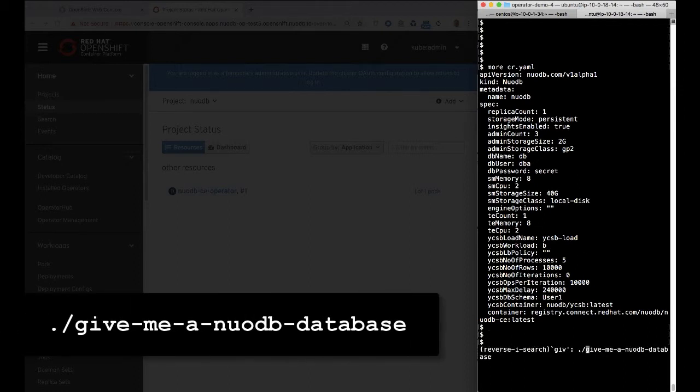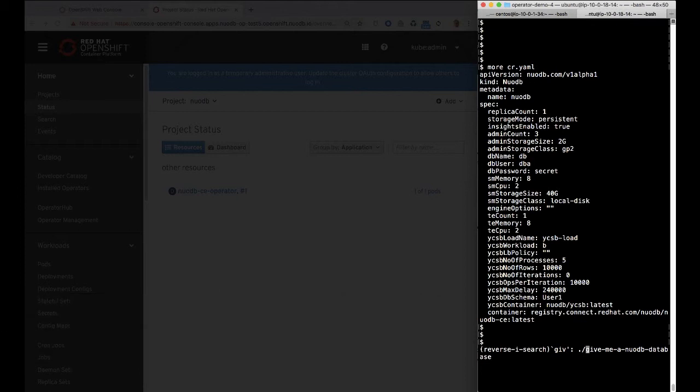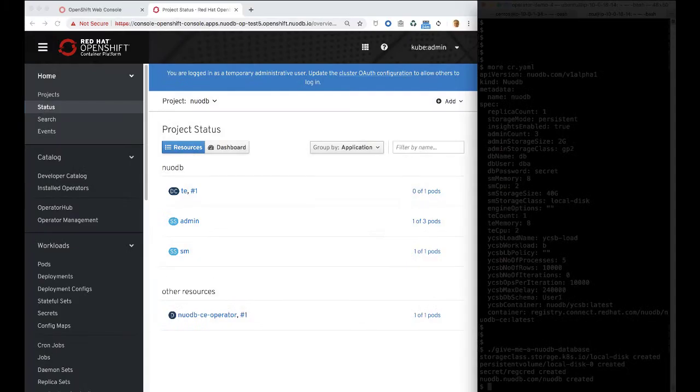The next step is to run a program that will run this CR-YAML file. I've called my program Give Me a NuoDB Database. Let's go ahead and run the program. And we can see already the NuoDB processes have appeared to jump or leap right out of the operator.